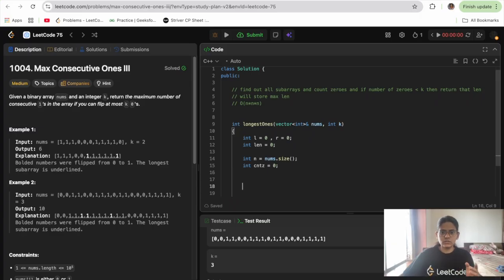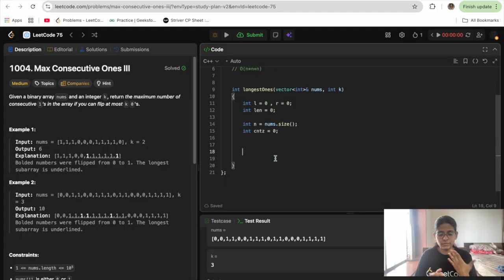Now let's see the algorithm that I was saying, sliding window, shrinking and extending. While my right pointer is less than n, that will be the condition here. While my right pointer is less than n, I will check if nums at that right pointer is equal to 0. If it is 0, then I have to increment the count of 0.